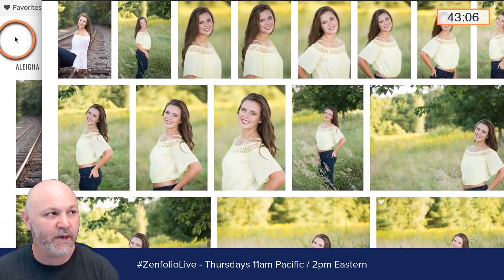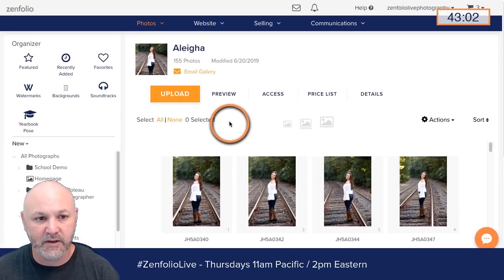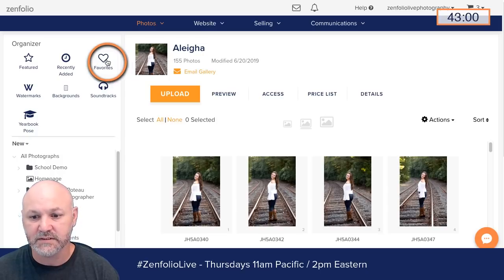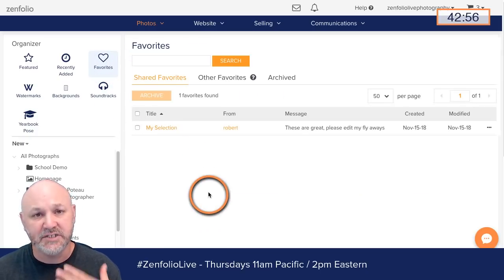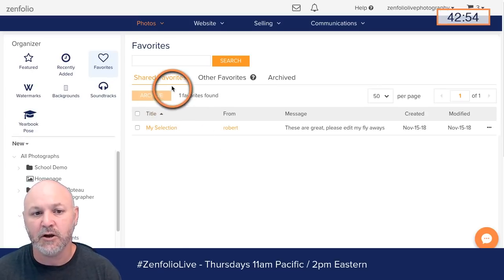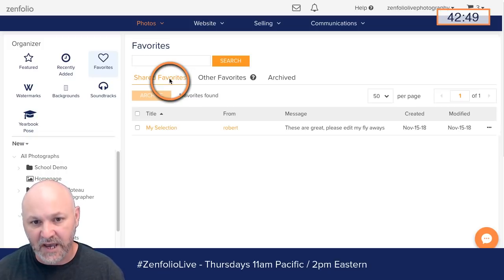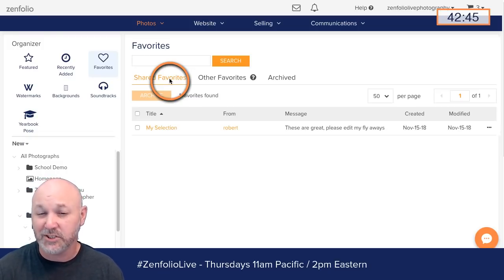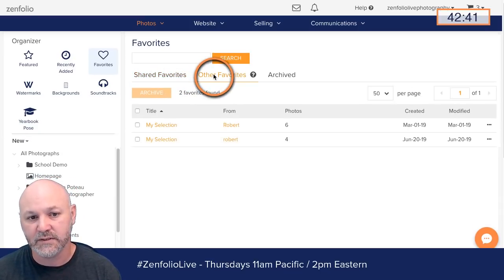So if I jump back into my Zenfolio account here, and I come up here and go to favorites, there are different favorite types. There are shared favorites, and those favorites are ones that your clients have actually gone through the process of sharing back to you. And I'm going to show you what that looks like in a second. But there are also other favorites right here.